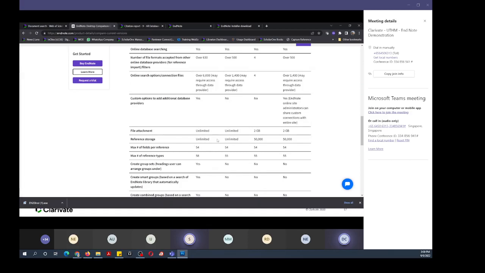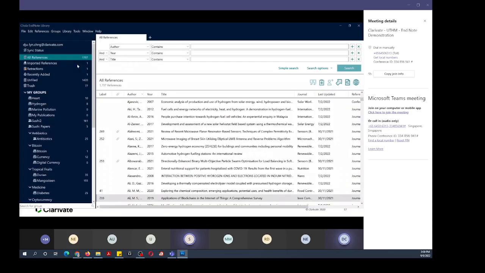So for the desktop version, there is no limit at all to the number of papers that you can include into this particular part that I just showed you. Here I have 1,707. You can put in as many as you want. The same thing goes for the attachments.